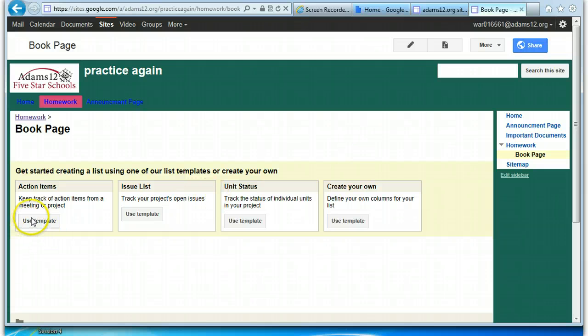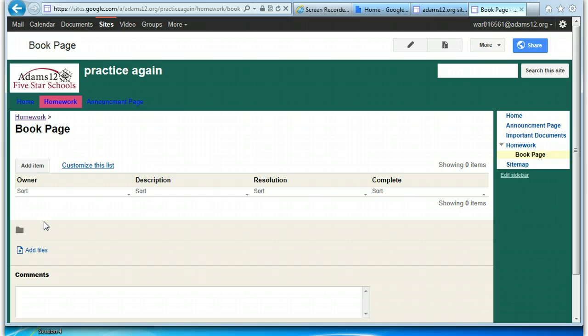So now you have the choice of what you want to use this for. You can do action items, you can create an issue list, a unit status, or create your own. I'm going to let you explore those on your own because I could take forever just to show you all these different types of pages. So I'm going to do an action list. Or actually, I'm going to do units. Well, let's do an action list. If you use the template, it shows you here these are the categories: owner, description, resolution, complete.